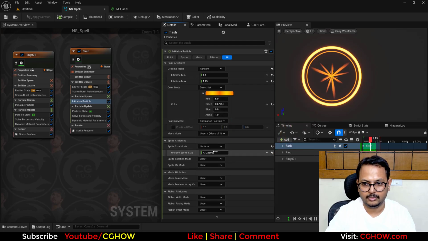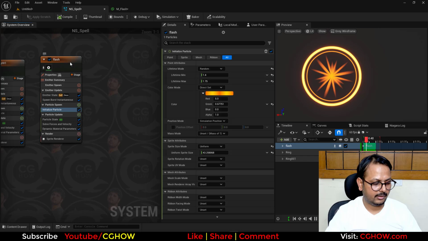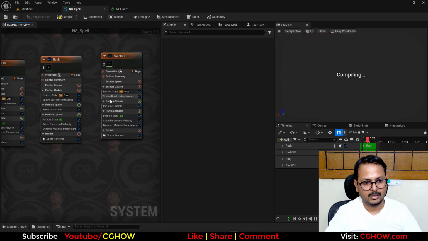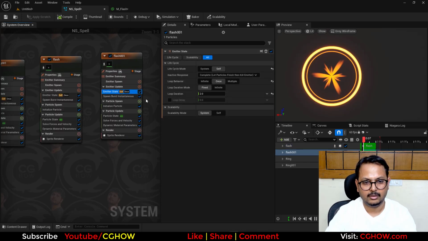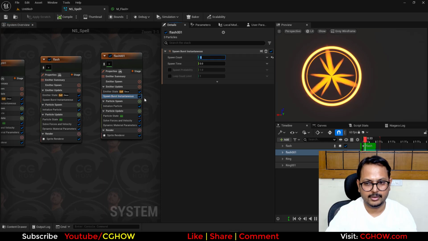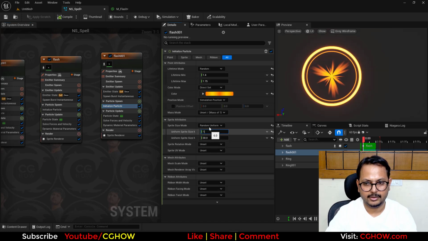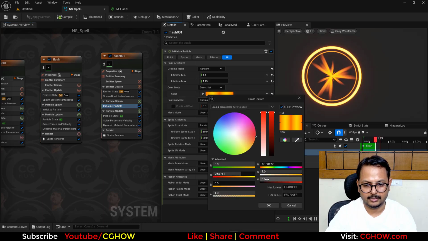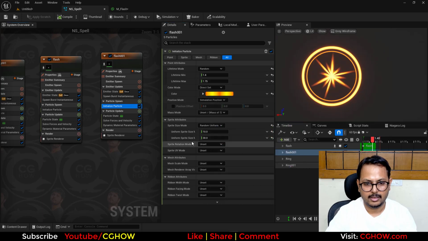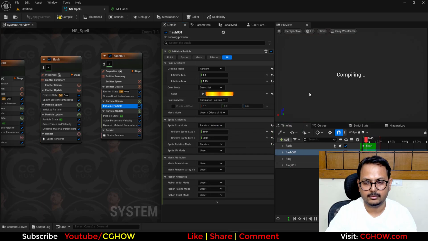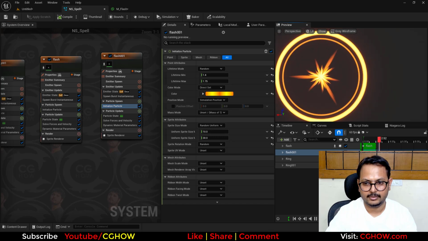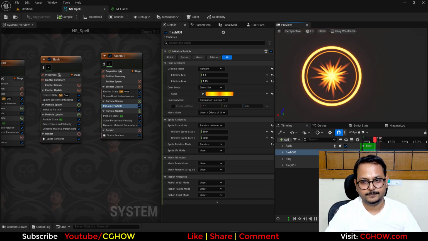make it bigger. And then I can copy and paste this and make the spawn rate maybe 3 or 5, and maybe size random. I'll make it 30, 10, and make this brighter, and random rotation like this. Cool. Then we will add some glow around it.